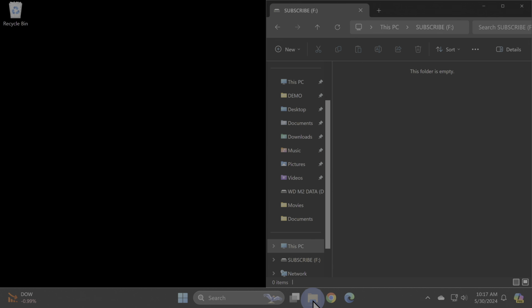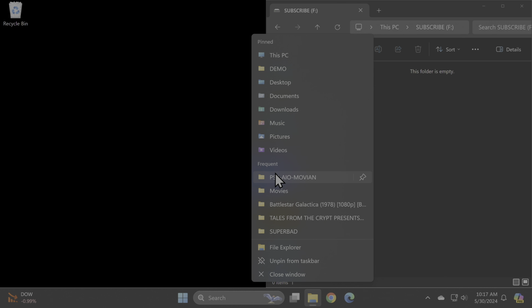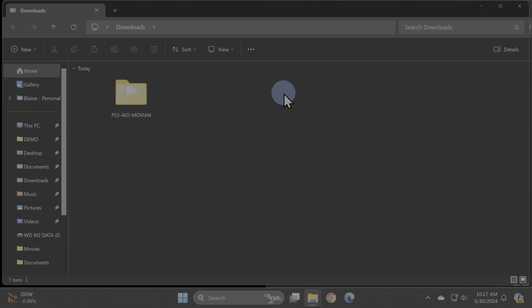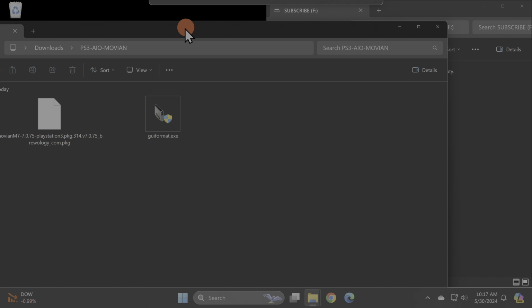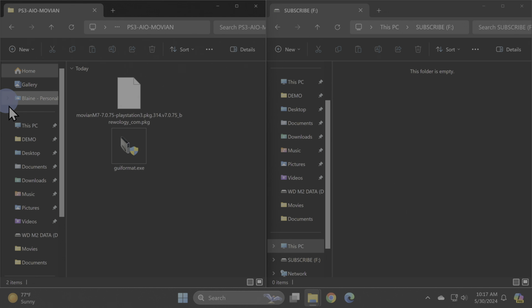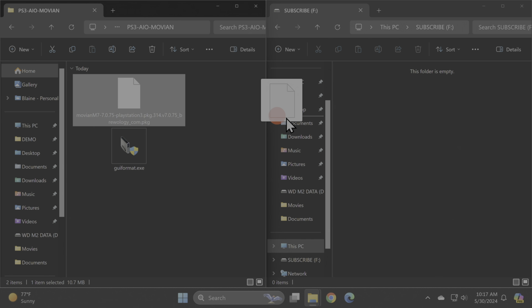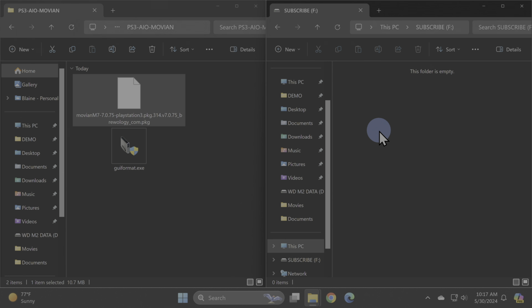Let's also reopen the Downloads folder. Right-click on File Explorer and select Downloads. In Downloads, you'll see the all-in-one folder you previously extracted. Double-click into that folder. I'm going to drag and drop this window over to the left side of the screen and snap it into place. Grab the .pkg file for Movian and drag and drop it onto the root of your USB storage.